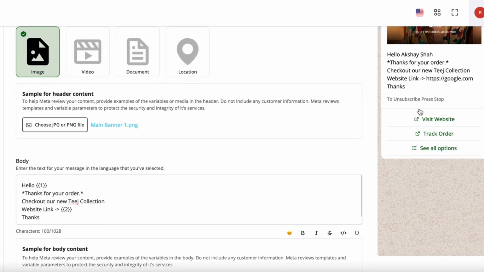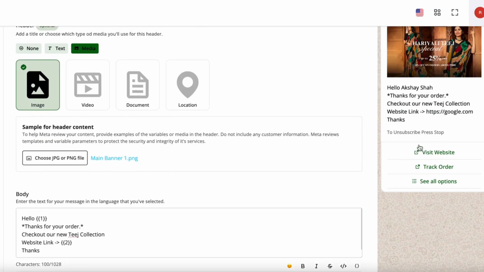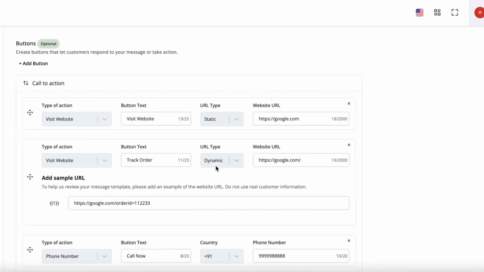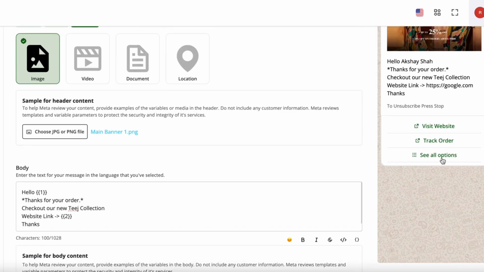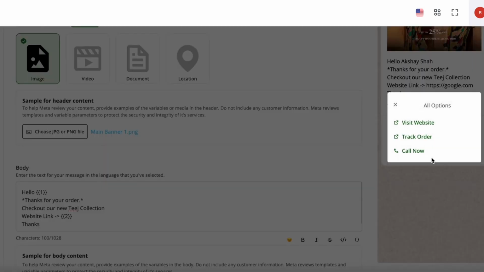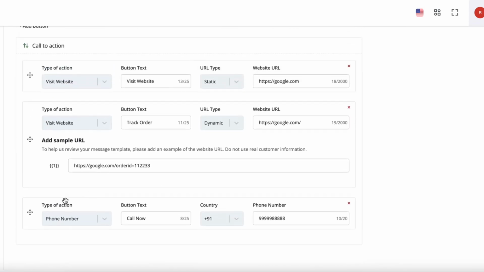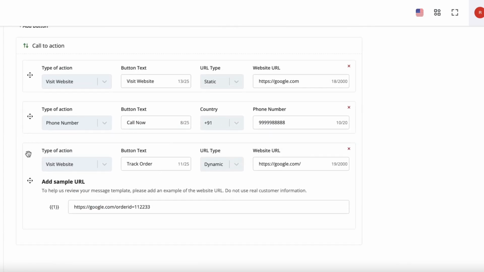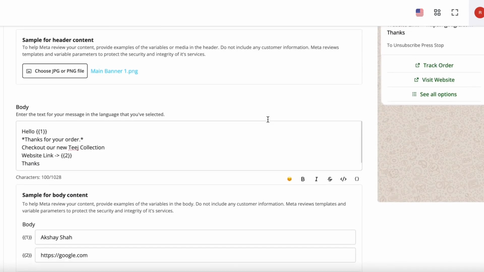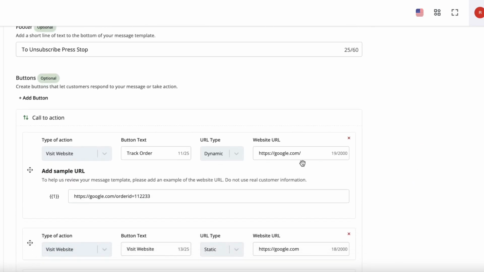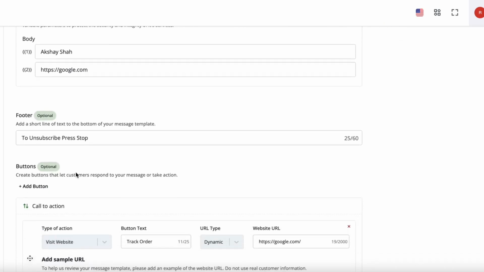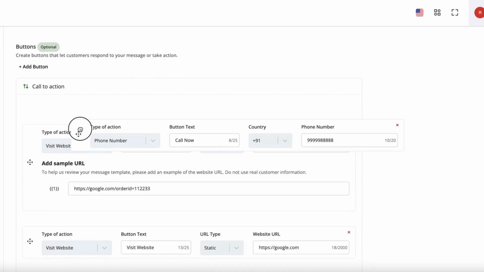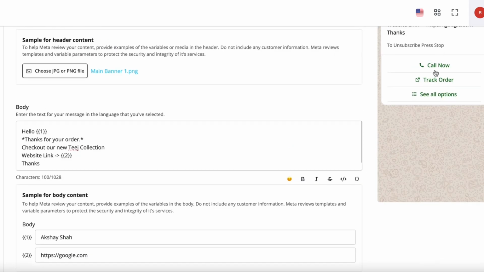Now you can see that visit website button is at the top, the second track order button is in the second number, and third, I'm unable to see the third button. Instead I'm getting an option of see all options. So with this, all of the other buttons would also be visible. I can reorder these buttons up and down from here itself. So now the track order button is on the top, and now if I want the phone number button on the top, I can simply scroll like this.